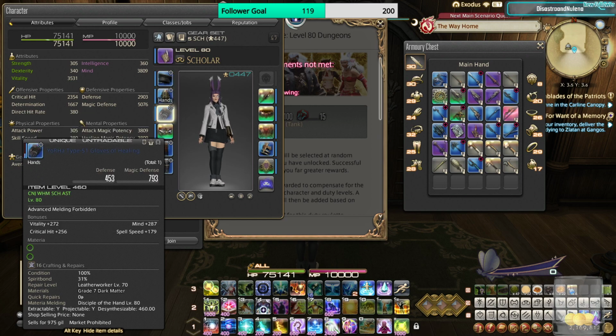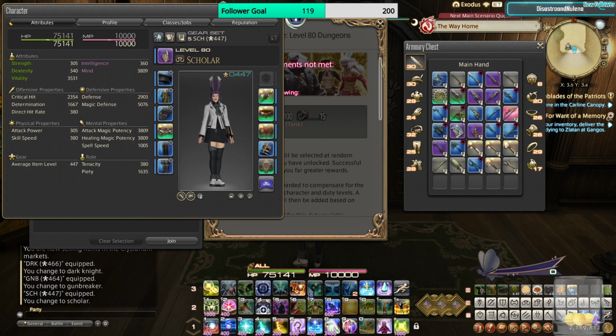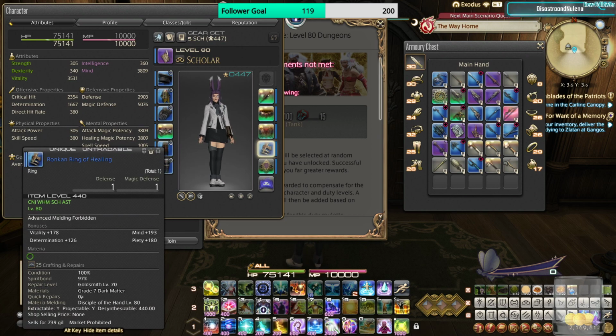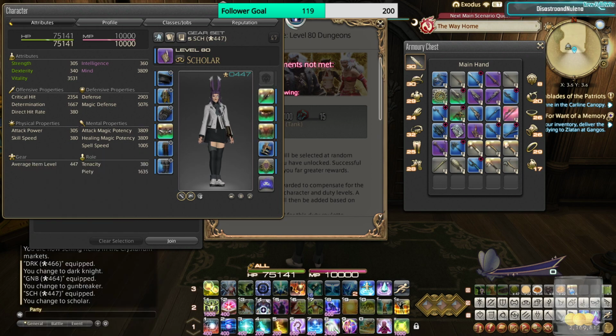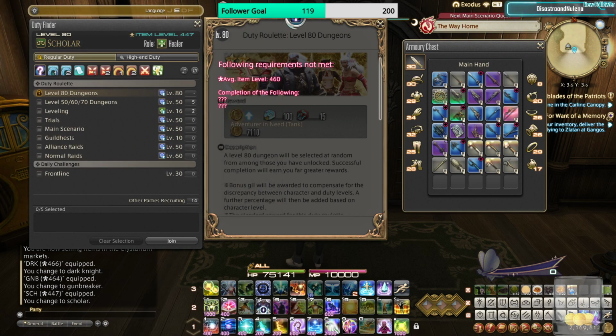This all needs a massive uptick. Except for these. These gloves are fine. But yeah, I'm still rocking the level 80 gear you get just from becoming a level 80. Then I grabbed this ring to up myself a little bit. My scholar's not doing too hot.